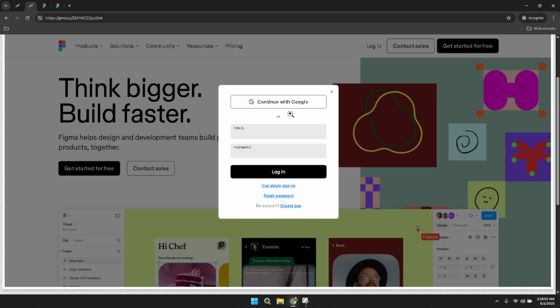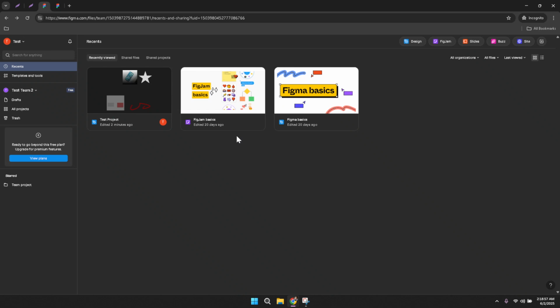After successfully logging in, it is time to open your project workspace. You will need to navigate to your project, which in this tutorial represents your design environment, where you plan to construct and manipulate your wireframe elements.